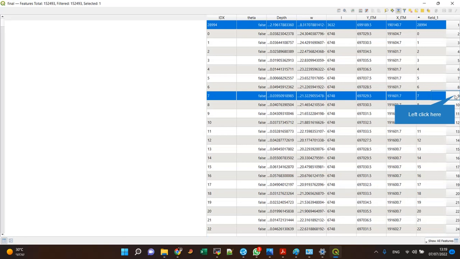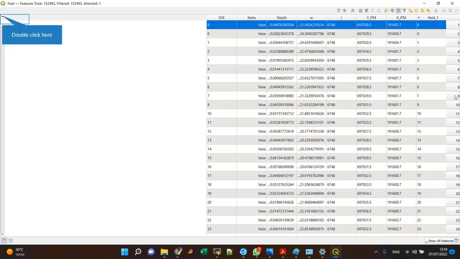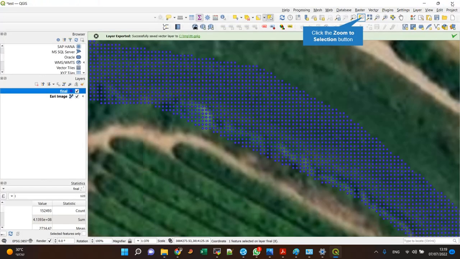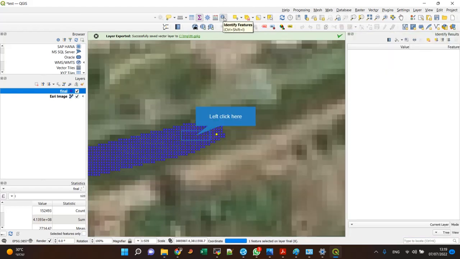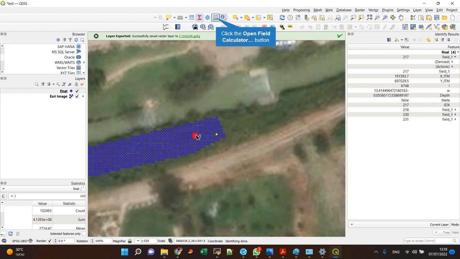I can change the selection. Now there is only one selected line. And if I go back here and I zoom to selection, you can see there is only one selected row. And after all of that, if I push on this info icon and select a point, I'm getting the information from the attributes table of that row.